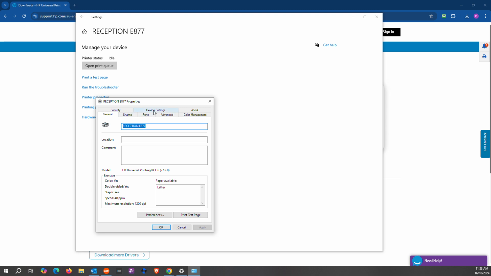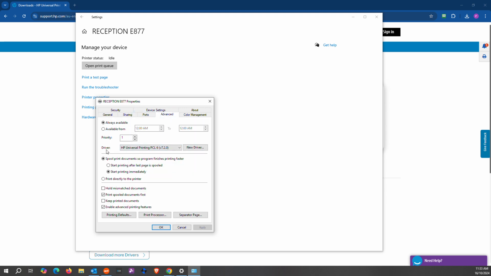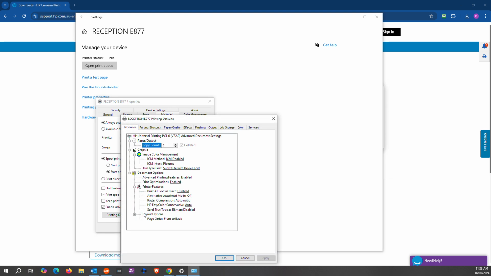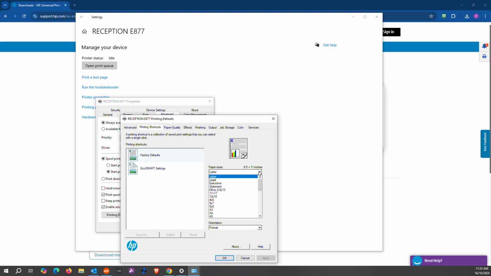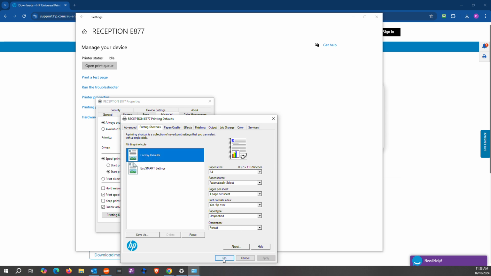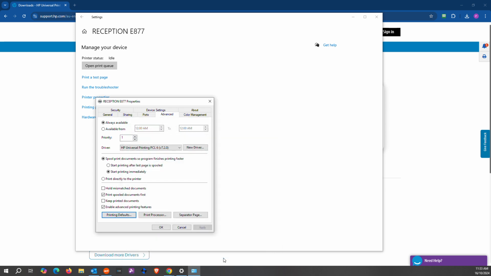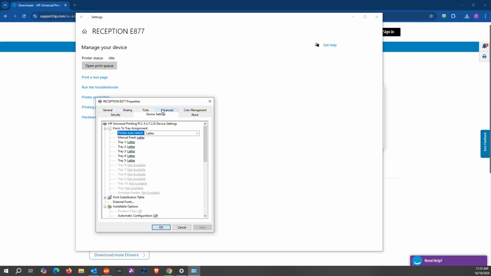So first things first, we're going to go to Advanced. You can see the driver is the universal print driver we just installed. Go down to printing defaults, printing shortcuts. Change the letter to A4, apply. Okay. Then we'll go to device settings, and as you can see, all the trays are set to letter.